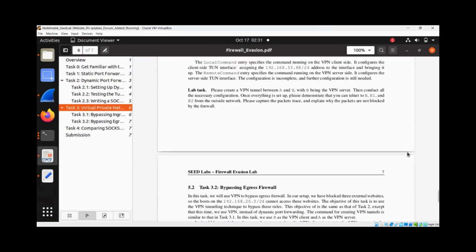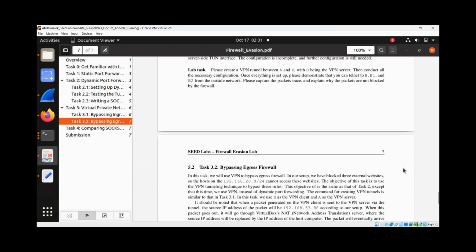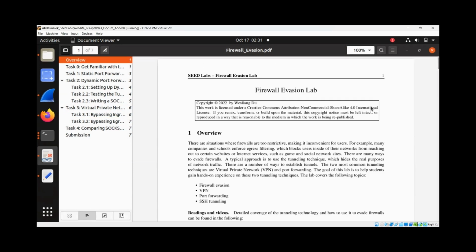So that's all for this lab concerning firewall evasion.